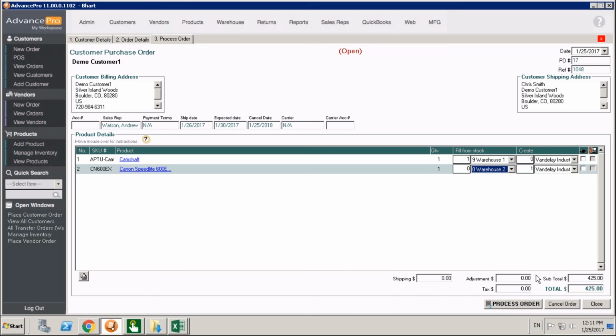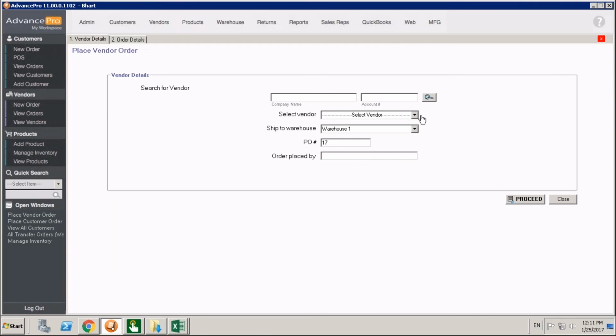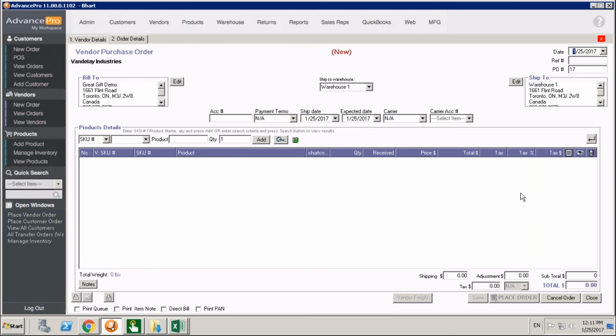So let's talk a little bit about vendor orders then. I'm just going to go ahead and make a new vendor order. I'm going to choose my vendor. And if I want to tell a vendor to ship a particular order to a particular warehouse, I can go ahead and choose from this upper drop down, and you'll see right now we've got the address for Warehouse 1. Now we've got the address for Warehouse 2, and that's what's going to go to our vendor as the delivery address on this order. So that covers our general tour of how multiple warehouses work in AdvancePro.